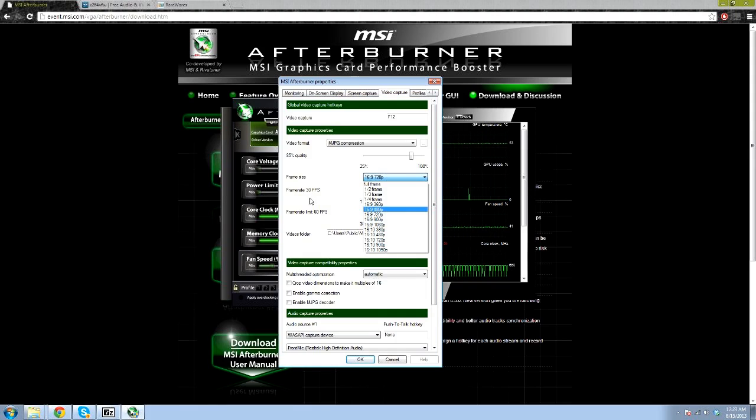And full frame is just record your full screen, no matter what. It records the full resolution. Like if you have a taskbar or anything, it just records it.